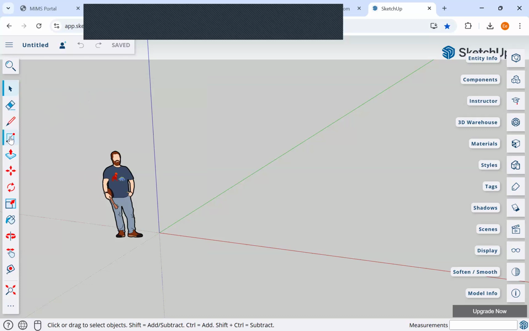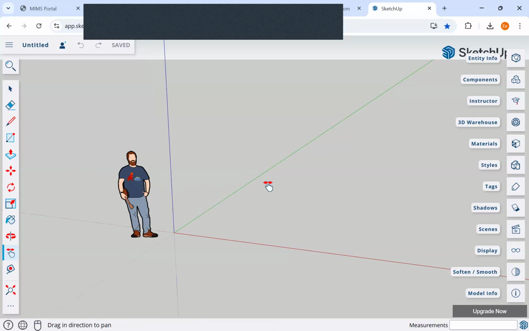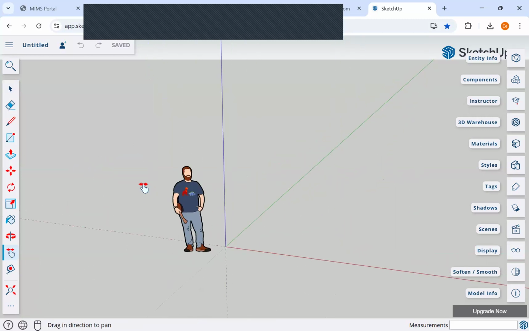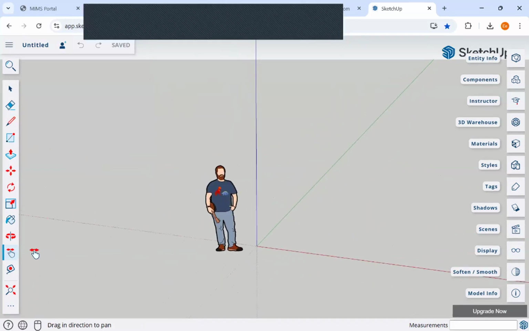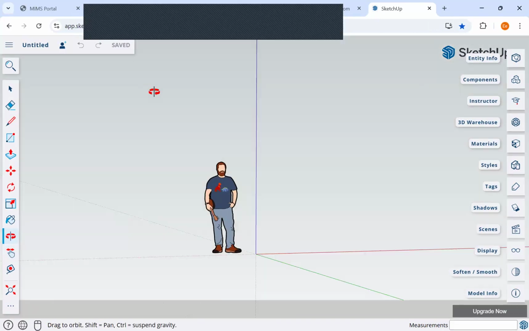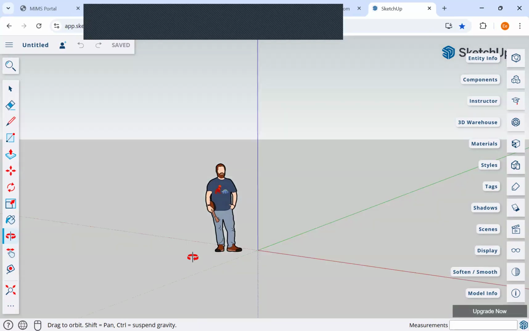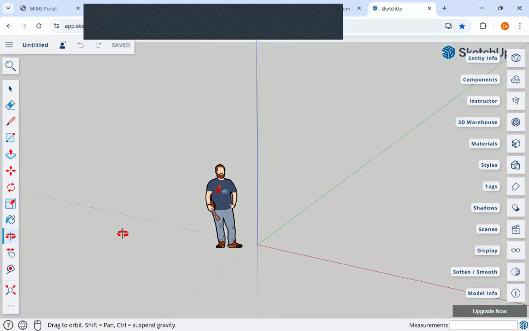So for example, to draw a rectangle, you can click on this tool or type R on the keyboard to get a rectangle. To navigate around the screen, there's a pan tool. So you can go to the left or right, up and down. There's also the orbit tool that allows you to rotate around the screen.